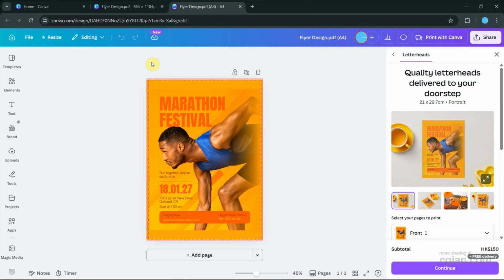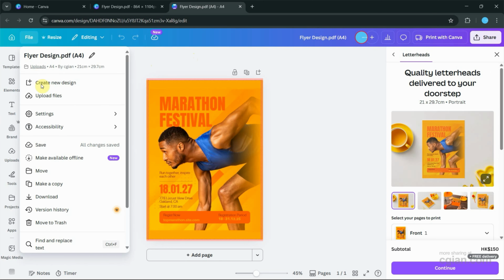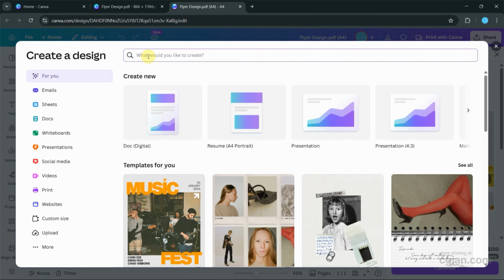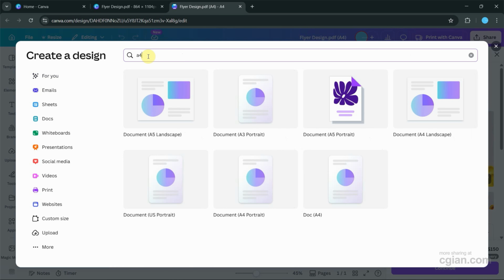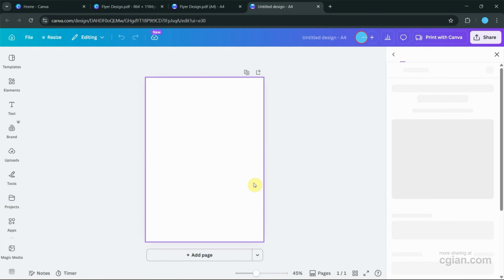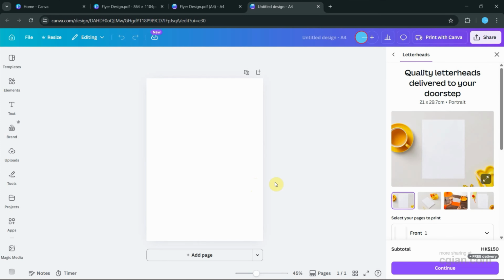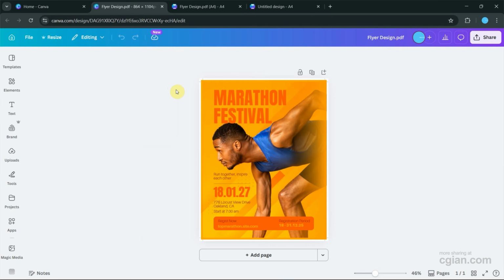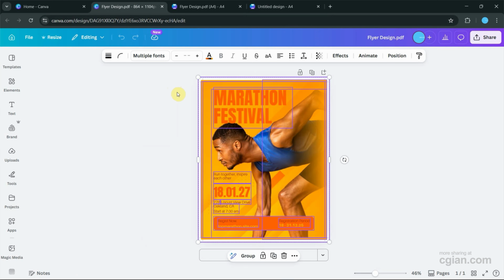The second way, we can go to File and create a design. And then we can create a blank document. For example, we can search A4, and then we can use document in A4 portrait. After A4 design page is created, and then we can go back to original PDF, and then we can press Ctrl A to select all the elements, or we can check all elements.